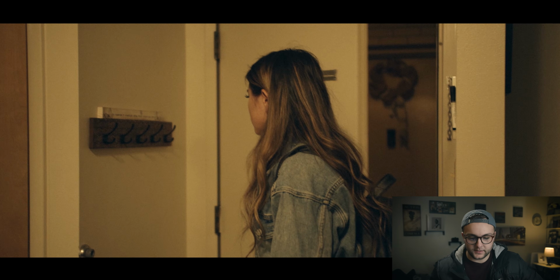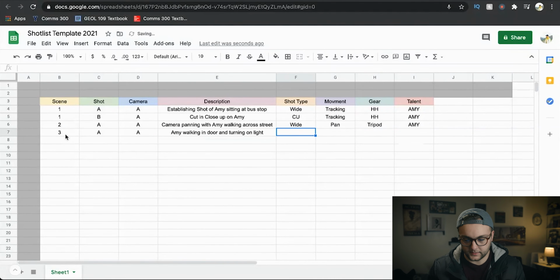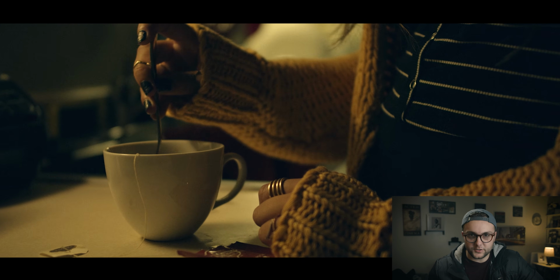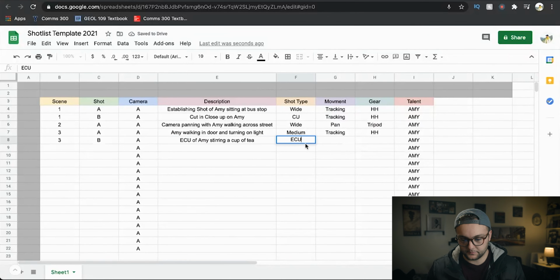Okay, so now she walks in this door and flips on the light. So we're gonna go scene 3, shot A, camera A. We're gonna go Amy, and this is kind of like a medium. Now our movement is just tracking because we're handheld, and Amy is our subject. Then she's gonna be stirring her cup of tea. So this is gonna be an extreme close-up of her stirring her cup of tea. So we're gonna do ECU, extreme close-up of Amy. We'll do ECU for that, and then we're tracking because we're handheld once again.